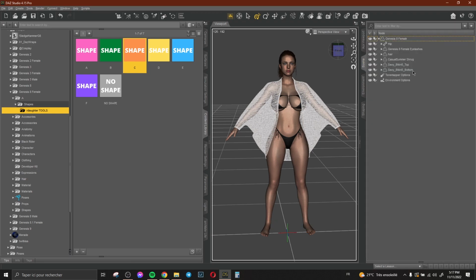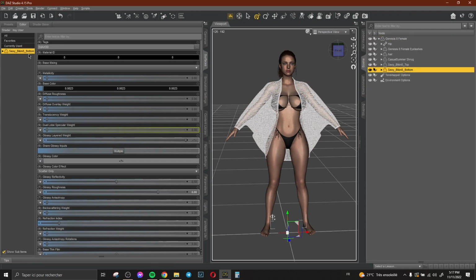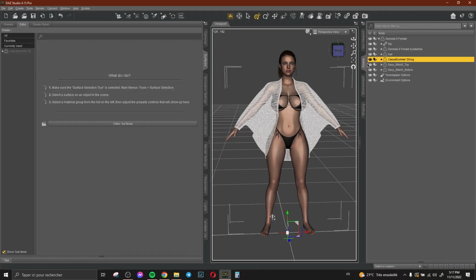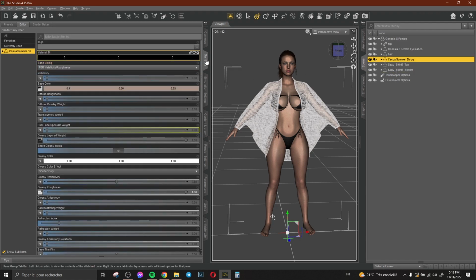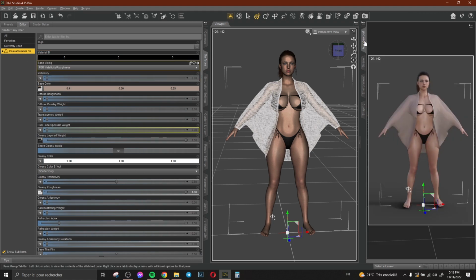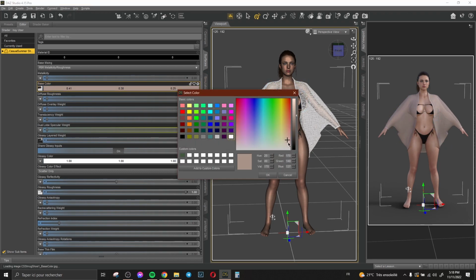Okay, so we select it, go to surfaces, click like that. And first thing to do, sorry, it's not the bikini, this one. Okay, so select it. So surfaces and select it. Actually, here we have the base color, which is actually the same color. We change it to be white, make it more white like that.